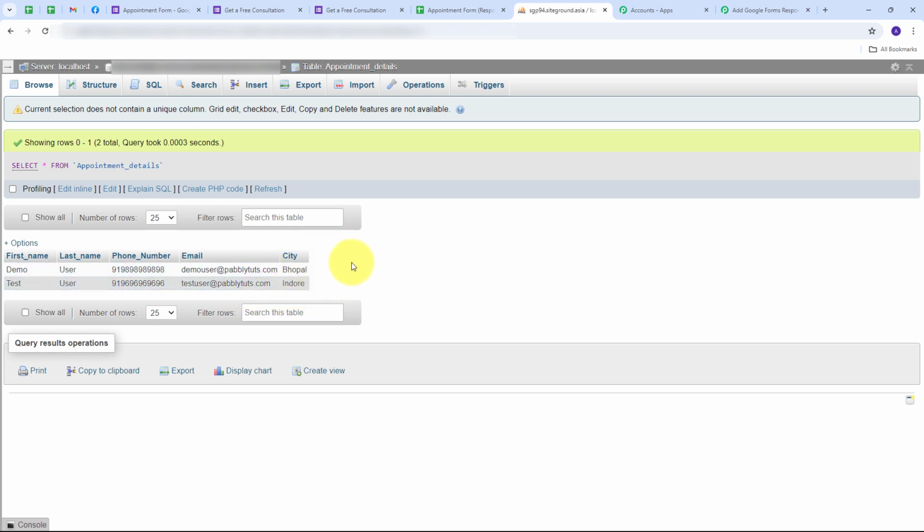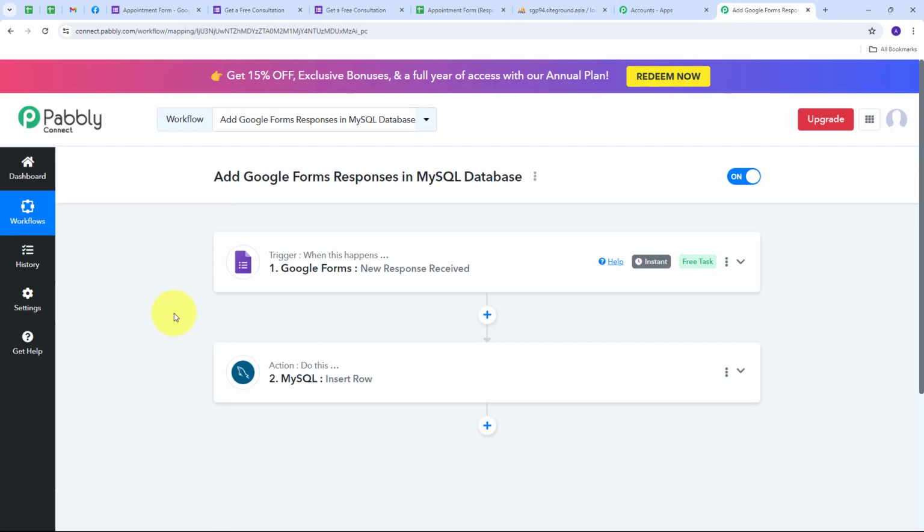So here we can see that in my database, I have added this new row with all the detail of my form submission that I have just filled in my Google Form. And as I have submitted that form, automatically all these details are added in my MySQL database. So here my connection and automation between Google Forms and MySQL is working successfully. Now let's go back to Pabbly Connect. And here we have created this connection between Google Forms and MySQL to add Google Form responses in the MySQL database automatically.